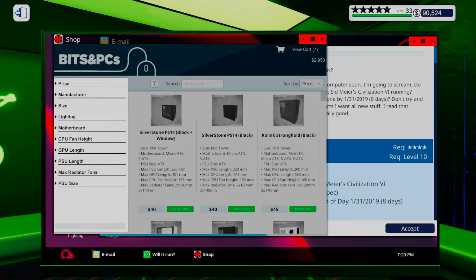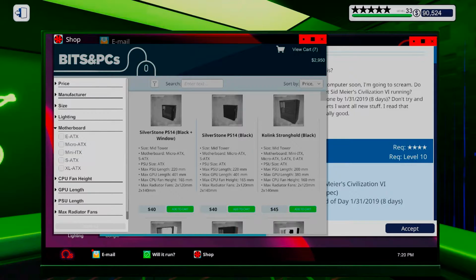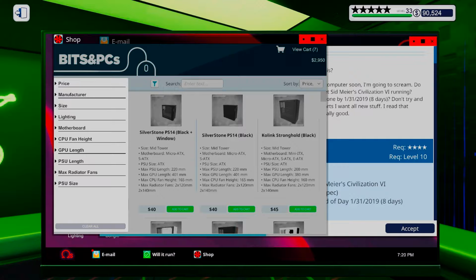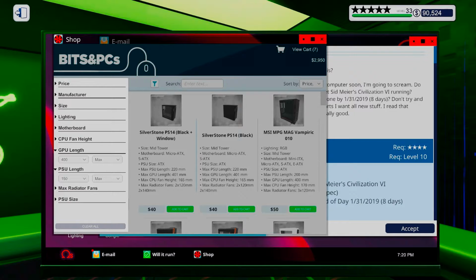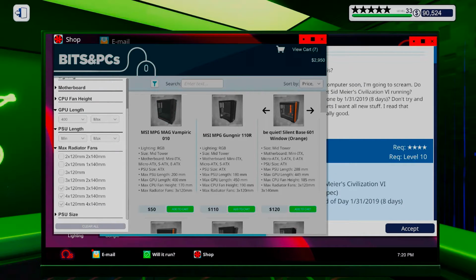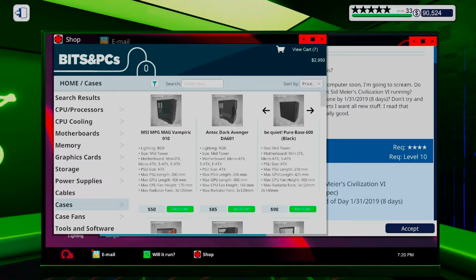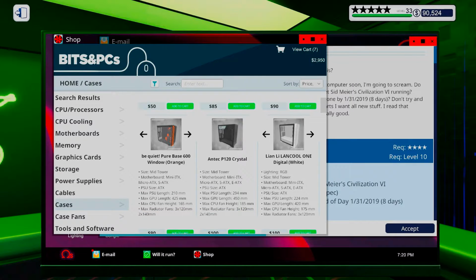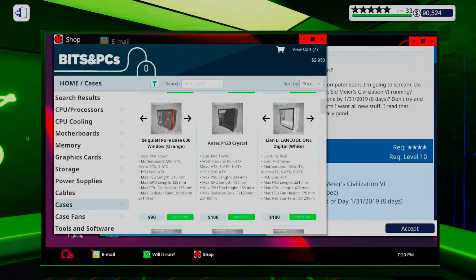Okay, case! Here we go. I want an ATX. Support 150. Wanted to support 400 on the GPU, even though I believe this wasn't really that long. And also want it to support some radiators. Alright, let's see what we can get our hands on. Oh yeah, we also need to buy that hard drive.